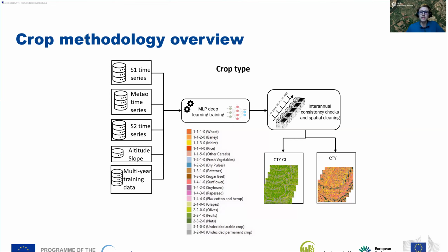For the locations where the maximum probability of the selected crop class is still below a certain threshold, we assign the label to an undecided class, and there we make a distinction between annual and perennial crops. The final products then include both a crop type classification map and also a confidence layer that represents the probability of the selected crop type class.